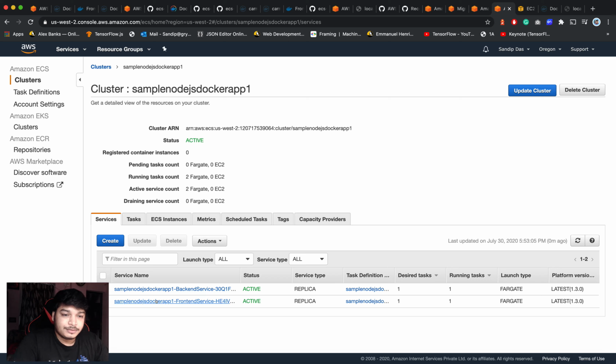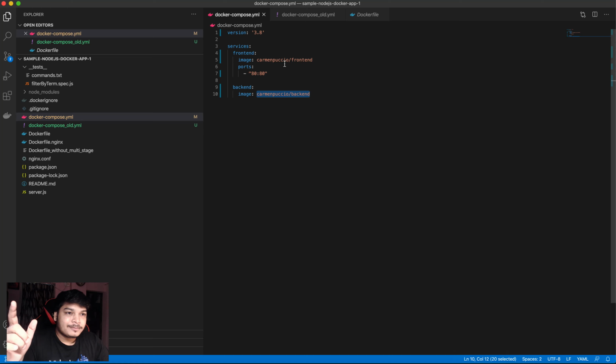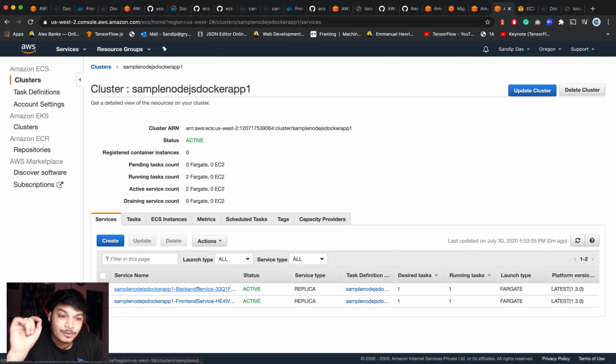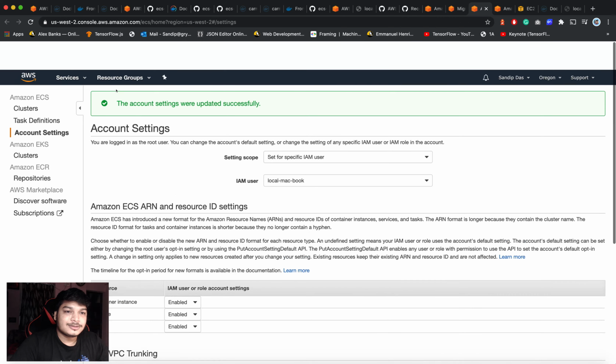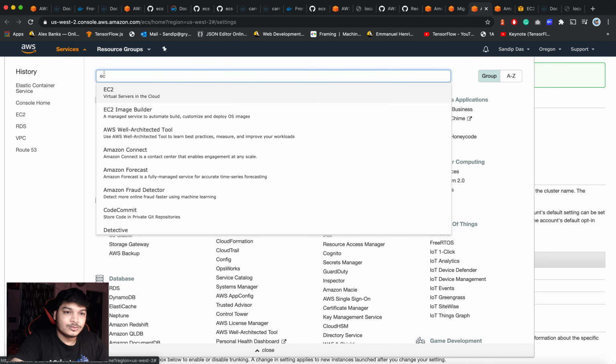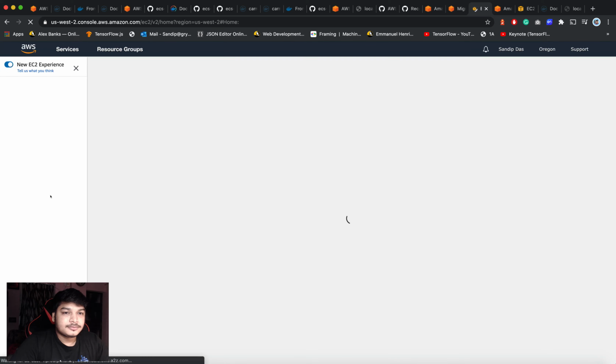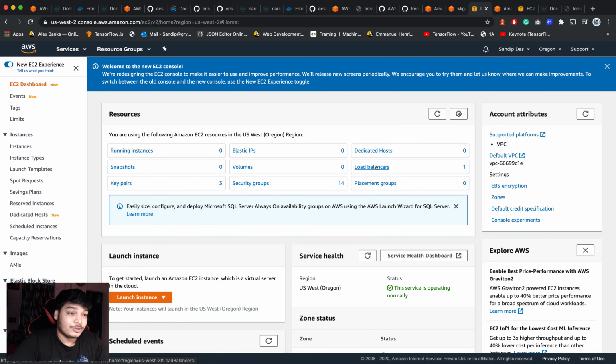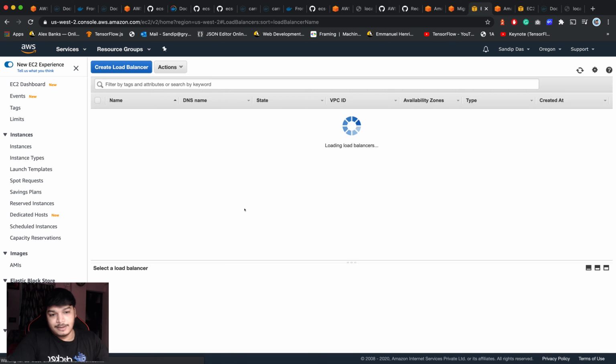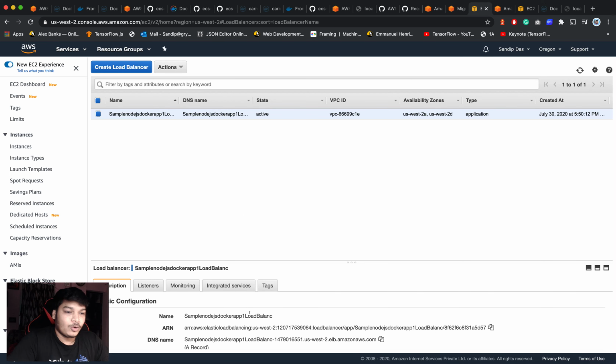See, the two services are running because this is how the mapping works. Here I'm saying two services, one is front end, one is back end, and similarly the services getting created, one is back end and one is the front end, and that's how it is. And if you go to the load balancer, let's go to load balancer, EC2. See, the load balancer is also automatically getting created. I didn't do anything manually. It's all automatic.